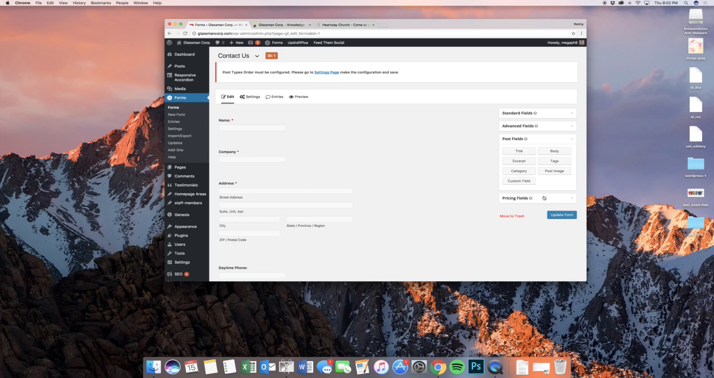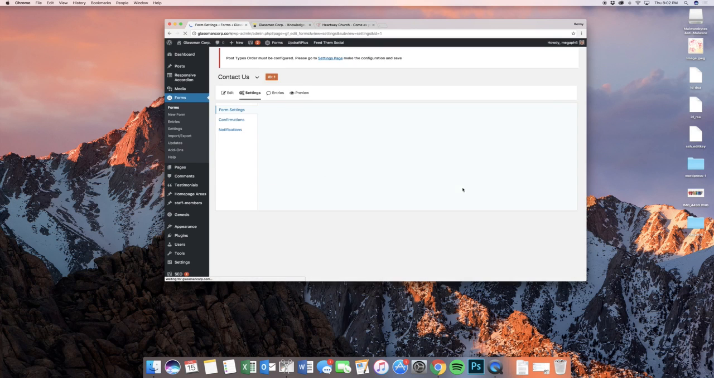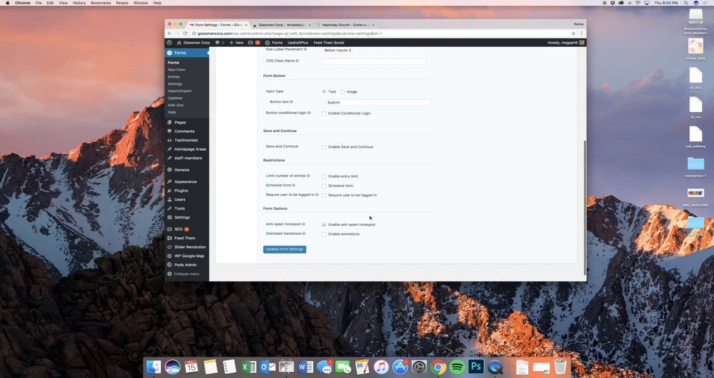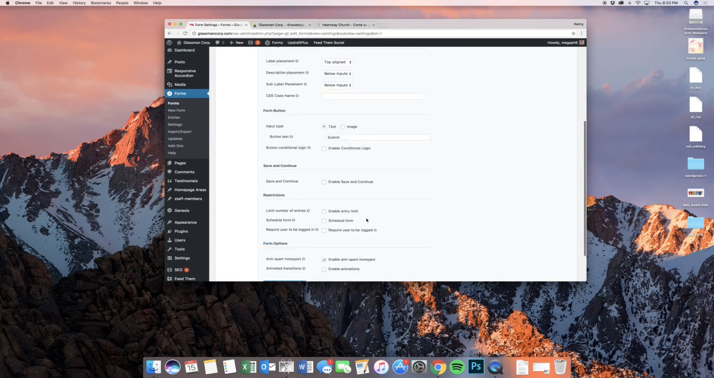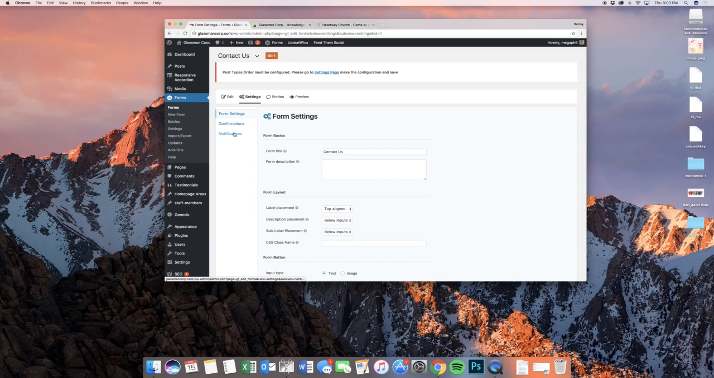We can set this up so that there is a payment system of some sort on this website, and it's not hard to do, but it takes more steps than what we want to explain right now. Under settings, we can see that we have a form title and a few other options with input, and we want to make sure we have anti-spam honeypot on. It means you don't get all the spam submissions.